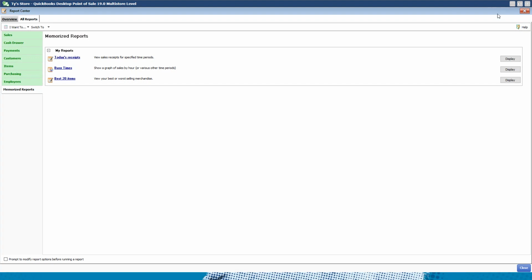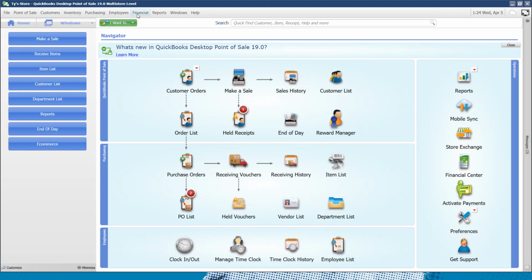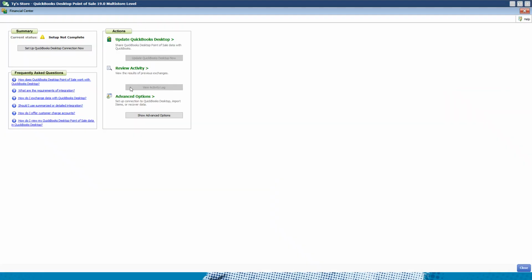A quick note about financial reports. I do not have the financial software on my system, but next to the reports button is the financial center. If you go in here, there is an activity log. That is the base sort of report that helps you understand how the interaction with the QuickBooks desktop financial software is working. So that is available in Point of Sales if you're integrated with the financial software. Otherwise, I cannot elaborate today too much on the financial reporting. I do not have the desktop financial software to demonstrate for anyone.